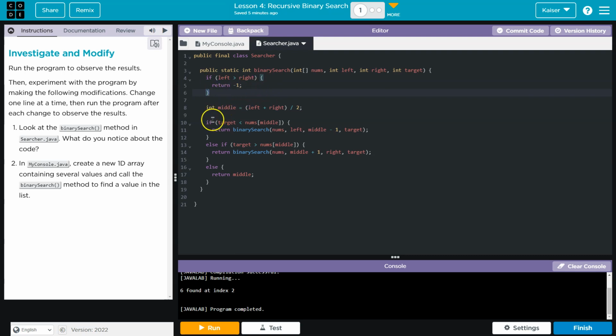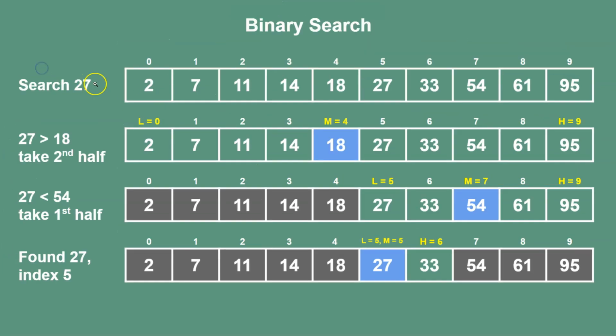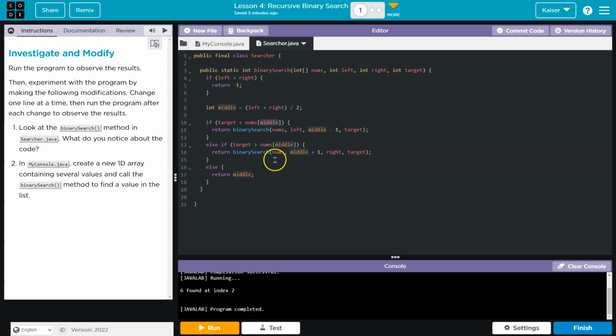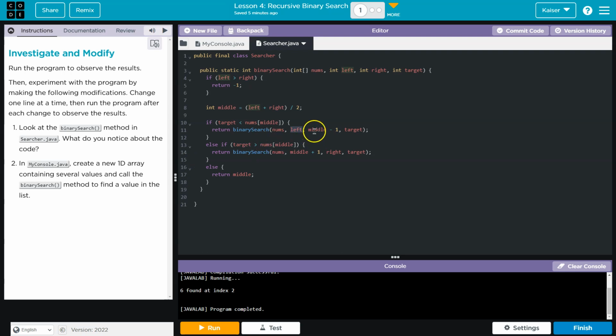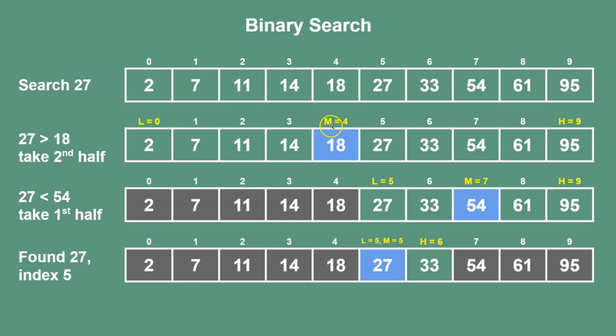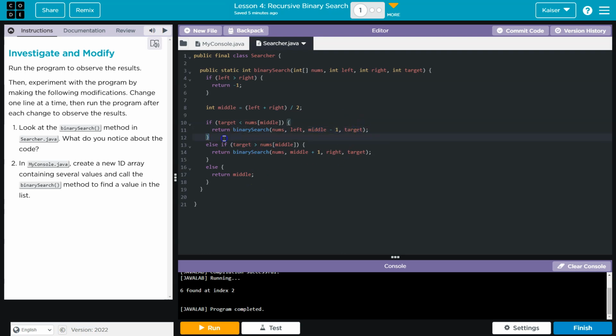Otherwise, we're just going to keep going. Middle is left plus right divided by 2. The target, the number we're looking for, if the target is less than the middle, right? So if 27 is less than the middle, that's what I did right there. If the target's less than the middle, what do we do? We binary search again with the left number being the same, right? Because if this is less than the middle, we would leave the left pointer here. And for the right, we say it's the middle minus 1, because we don't need to concern the middle. And then we're searching for the same target.